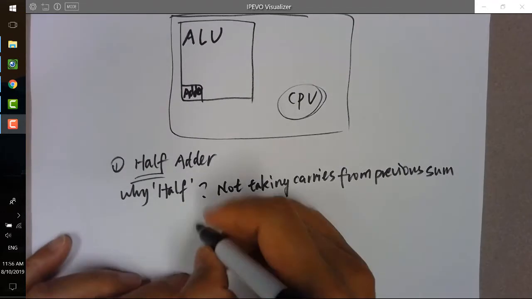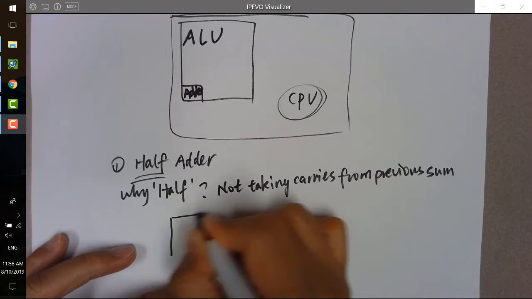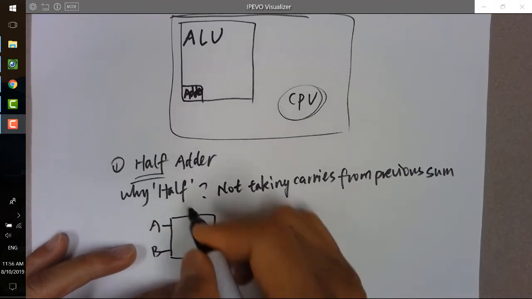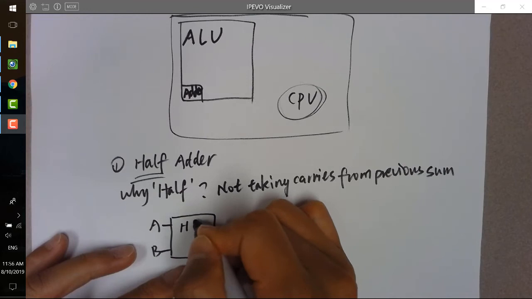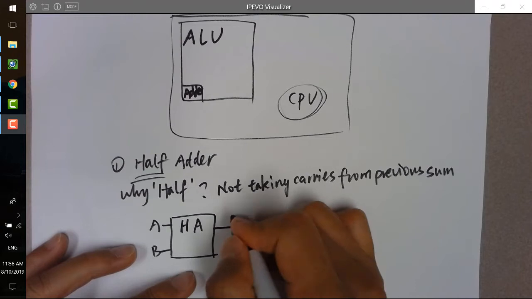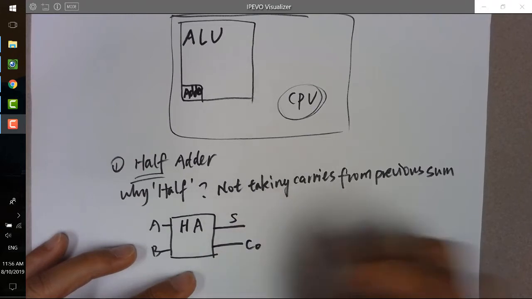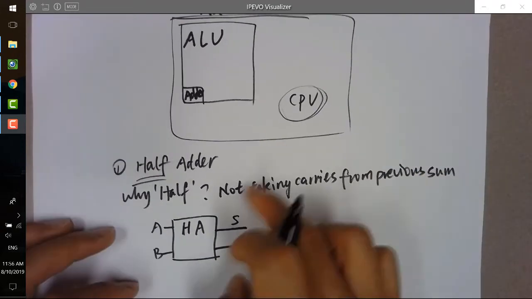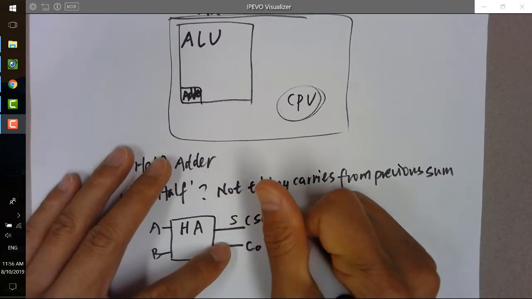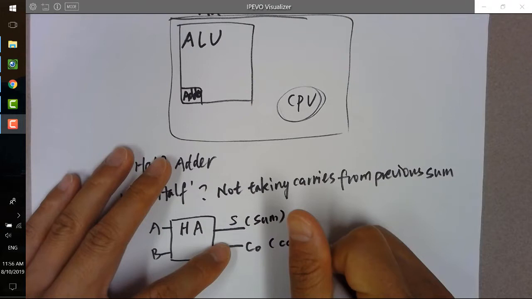So if we draw a logic block, it looks like this. It only has two binary bits, A, B, and this is HA, half adder, and you have output, which is the summation, and you have a carry out. That's it. That's two inputs, two outputs. So here's the sum, here's the carry.